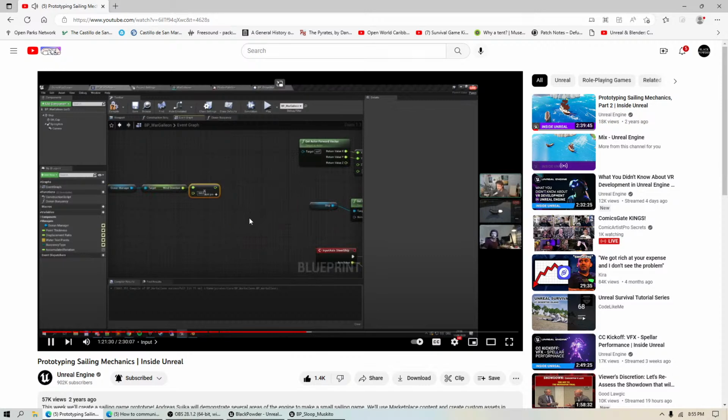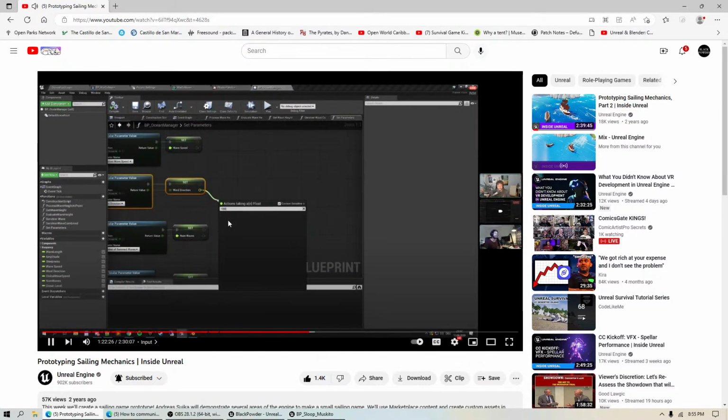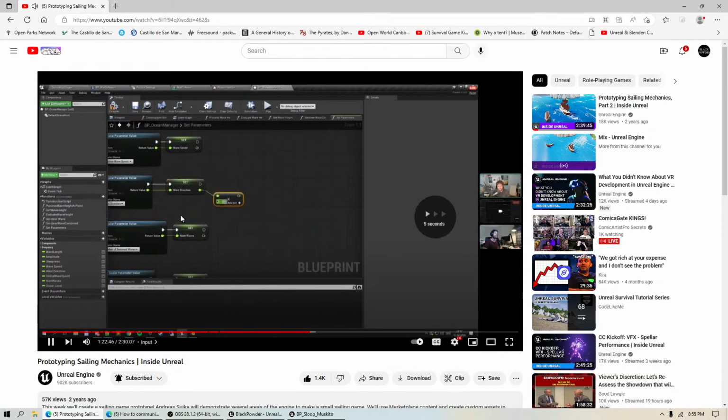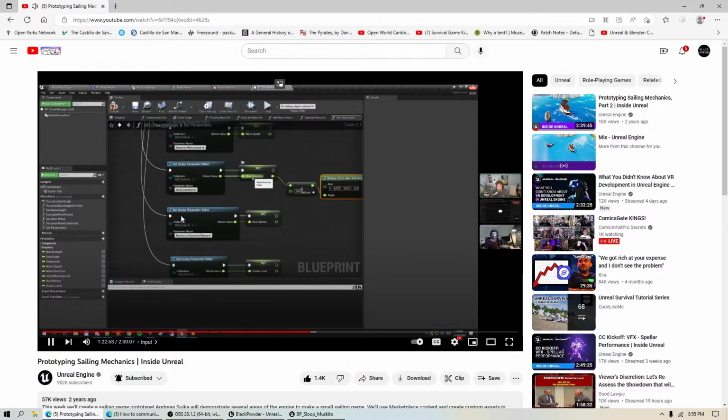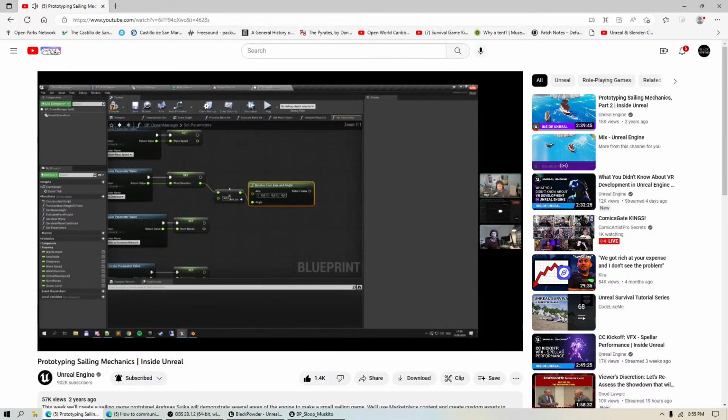So the wind direction, maybe I want to store it in the Ocean Manager, because when I have the wind direction here, I can also store a vector, and then it's much easier for me to work with that. So what I'm basically doing is taking the wind direction and making it something my brain can work with, and that is an angle.